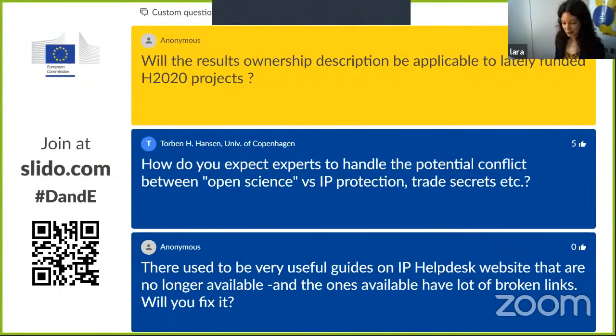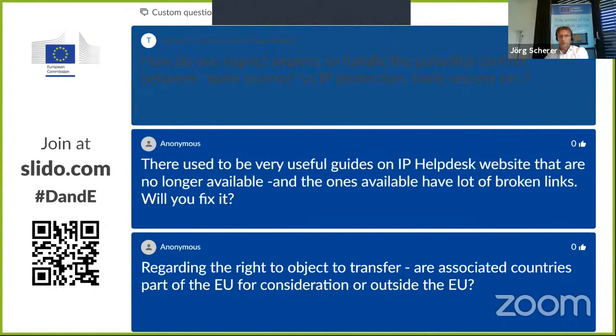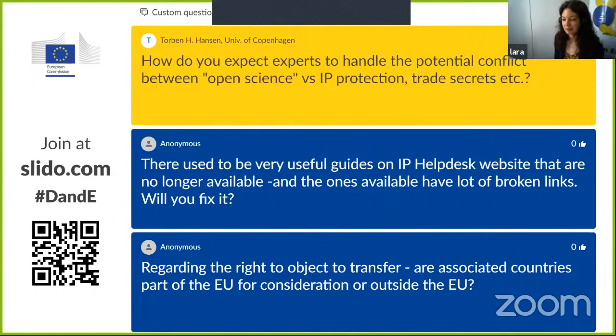Thank you. Perhaps one more question: how do you expect that experts would handle potential conflict between open science and IP protection? This is a question we receive quite frequently, because on first look it seems that the two concepts are somehow contradictory. We have a specific fact sheet on that on our website. They are not contradictory by themselves, but of course it needs to be managed.